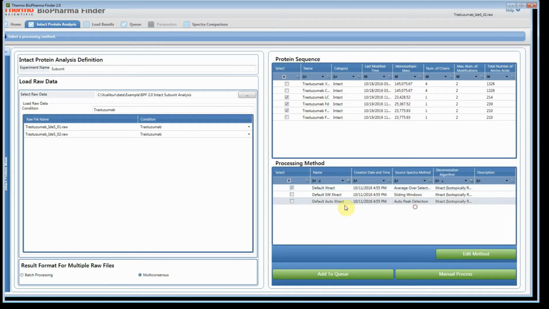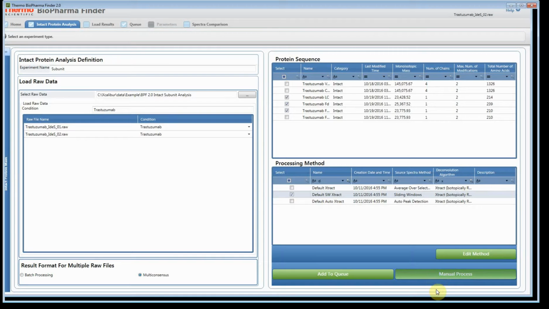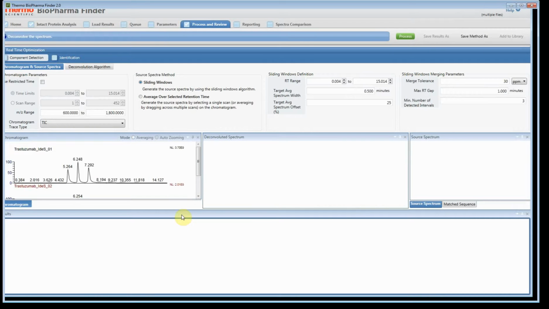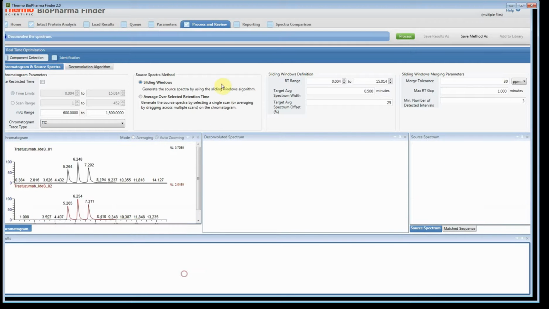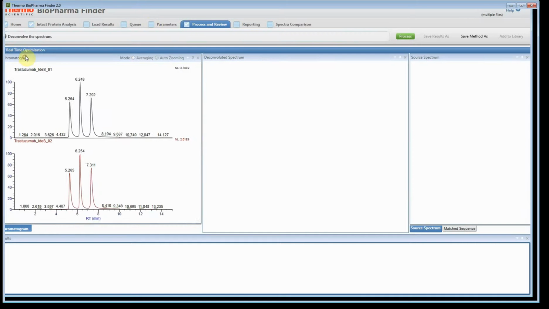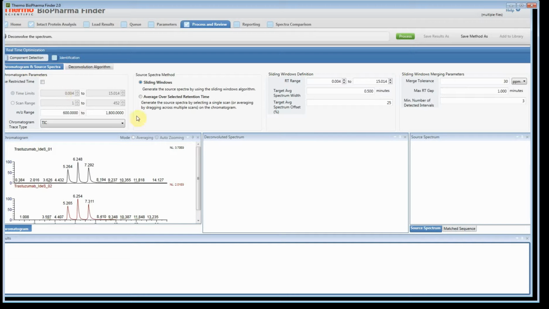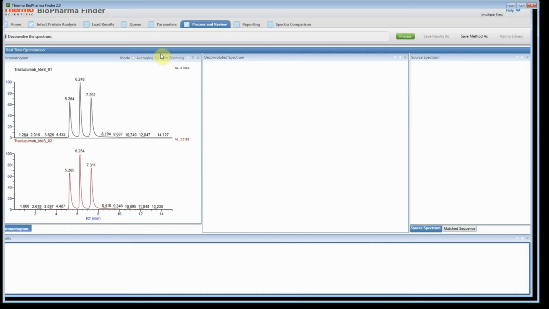So there's just a limitation when you do auto peak detection. You can only do that in an automated way. So let's do sliding window, and we're going to go to processing. Now, when you're in here, in the process and review page, you have this thing called real-time optimization, and that allows you to access all the parameters that we just looked at on the previous page. So all the parameters and everything's here.